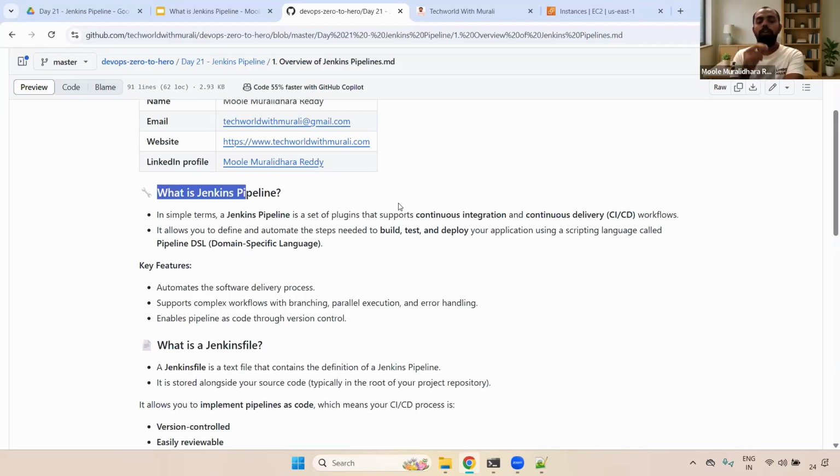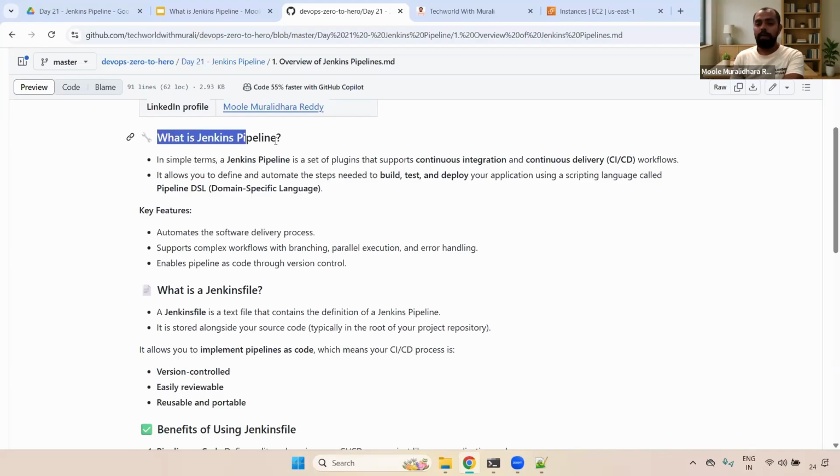And one more thing, when you use the Jenkins pipeline, it will display the step-by-step process as a view. For example, clone the repository, build the code, and push the artifact to Nexus, JFrog or Docker Hub. Everything will be visible. I will show you later so that you get some idea. Now we can go with what is Jenkins pipeline.